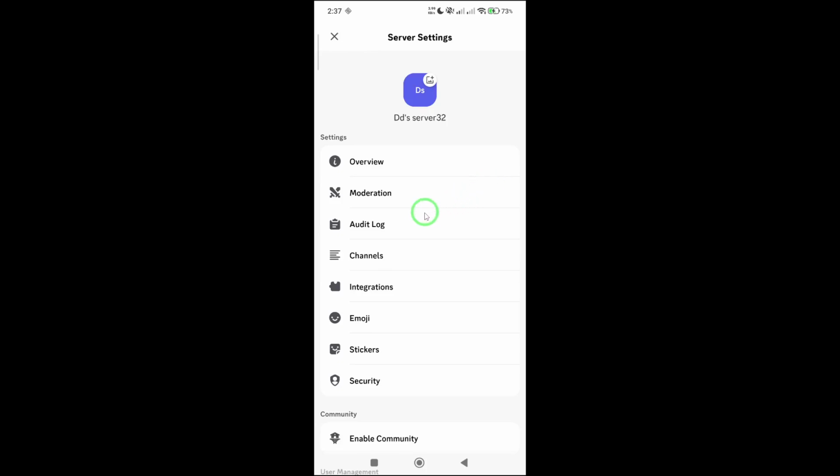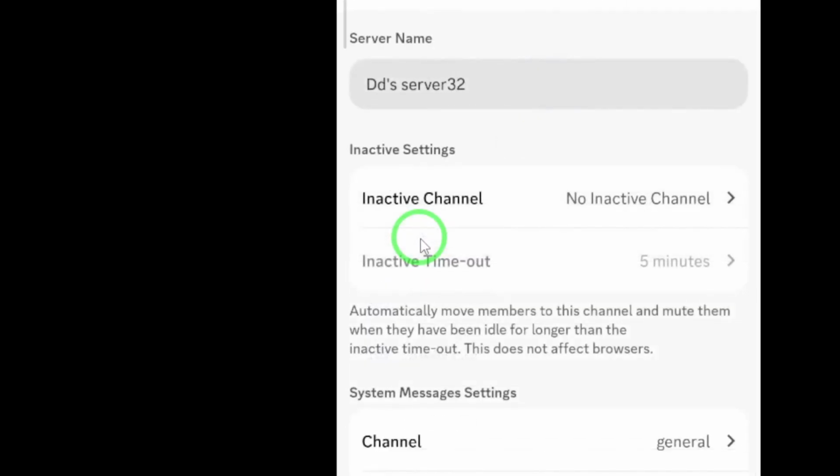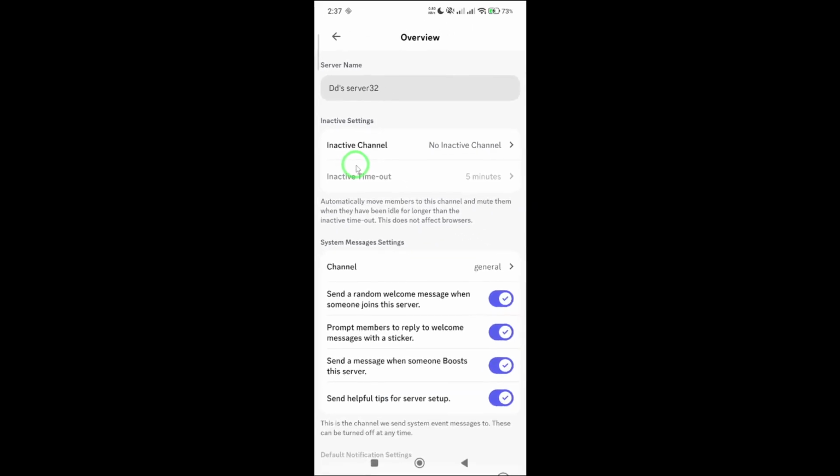Inside Settings, tap on Overview. The Overview section is like your control panel. It's where many basic server options are located, including system message settings.